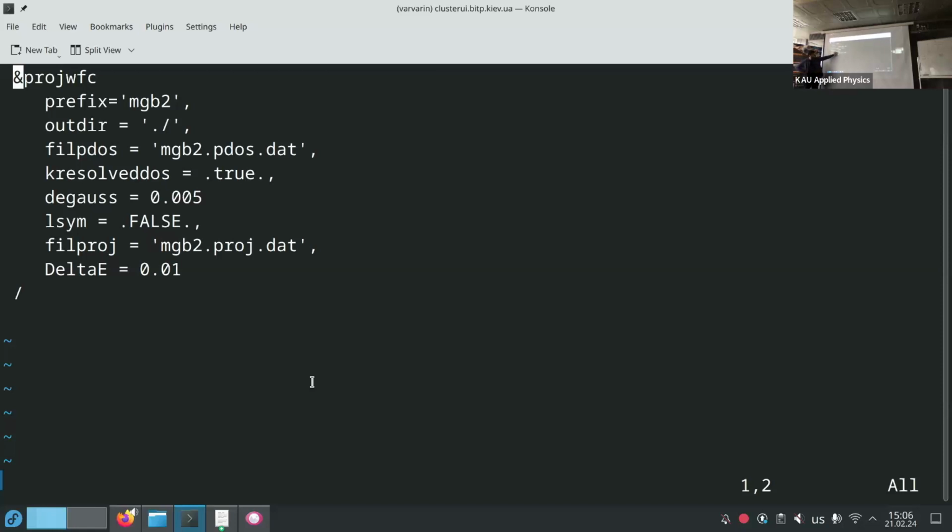Symmetry is some parameter which doesn't include symmetry. Now it's not so necessary. Field project also makes projections on orbitals in some different file. And delta is just the resolution in energy. We can take it 0.0001 and we will get super huge files. Or we can take a rather adequate 0.01 and get an adequate DOS. So now you can start this calculation.